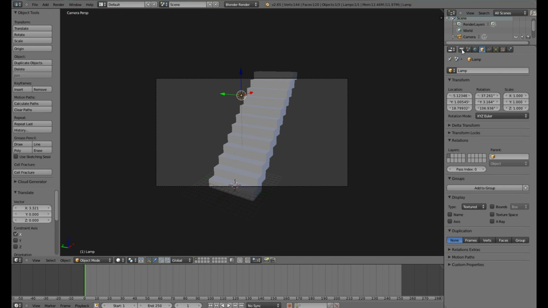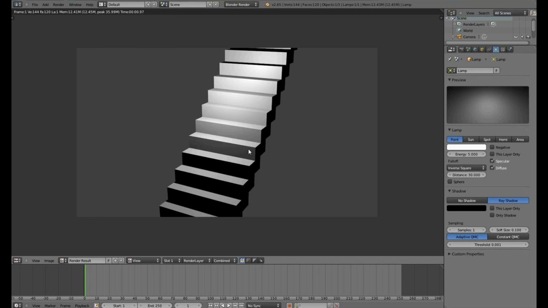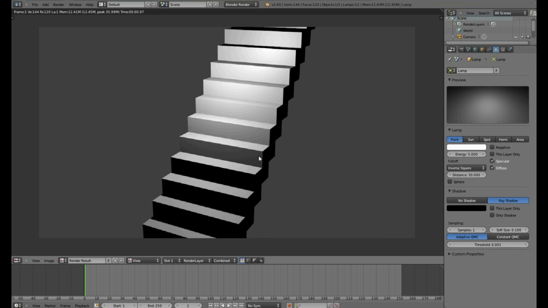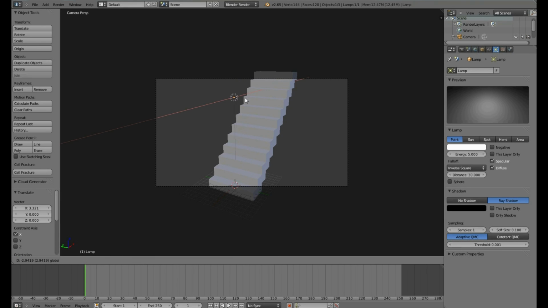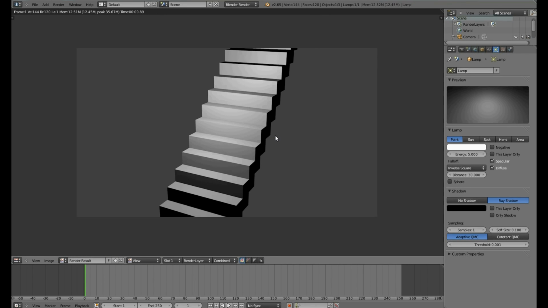Up in this panel where we found the modifier tab, you will want to click this. Go down to the energy setting, select it and hit 5. That will make the light stronger. Now hit F12 to render. Our stairs are looking better, but they still aren't looking great. Move the light into different positions and continually render until it looks reasonable.